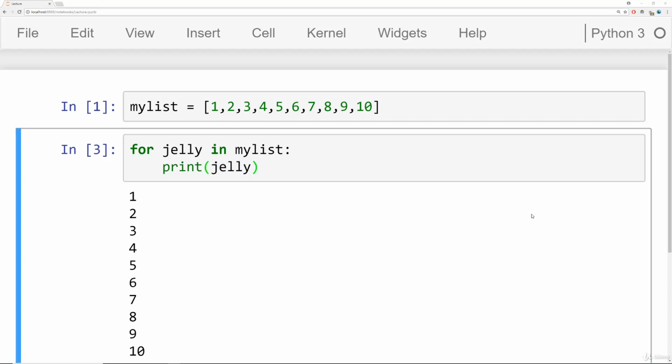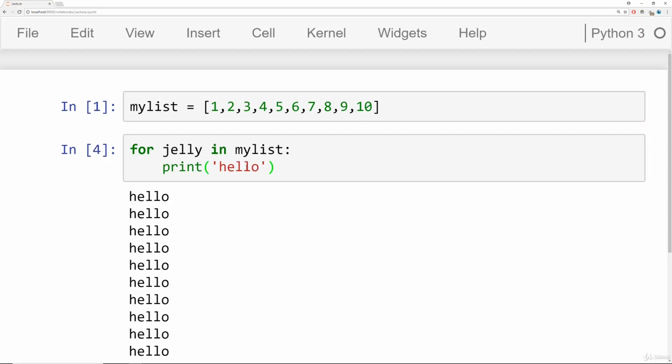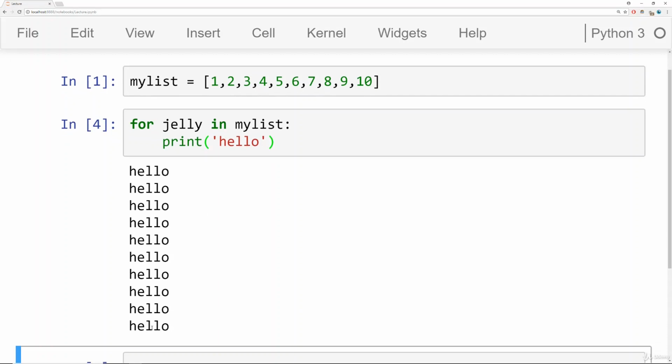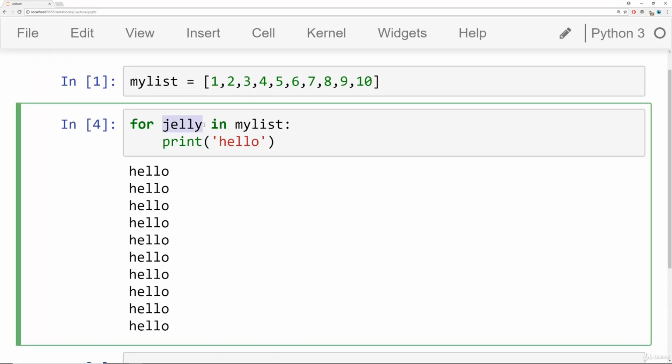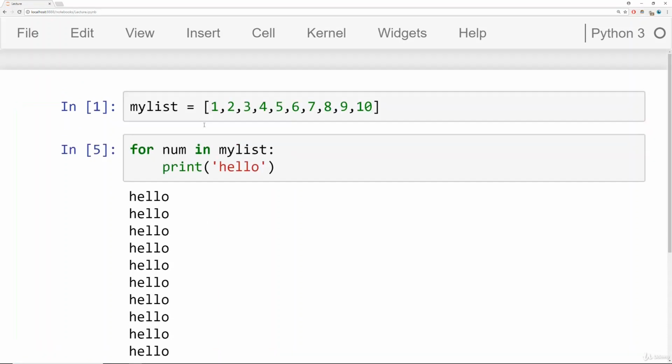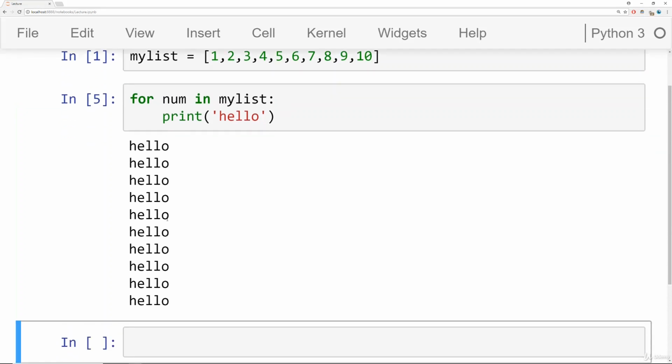Now I also want to show you the point that we technically don't even need to use this variable name. We can still execute some block of code for every single item in this list, even if the code itself is unrelated to the item. So I can print hello for every item in that list, and we get back hello 10 times. And again, we can call this whatever we want. Num, run that, and we get back hello 10 times.